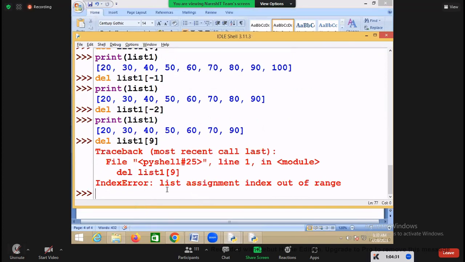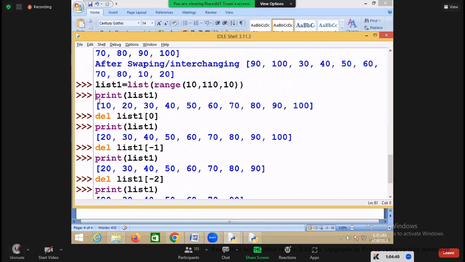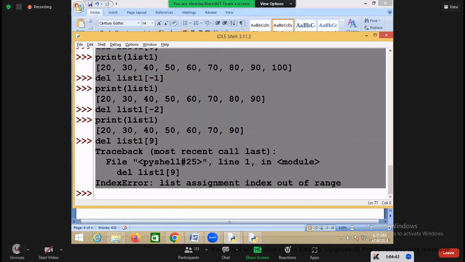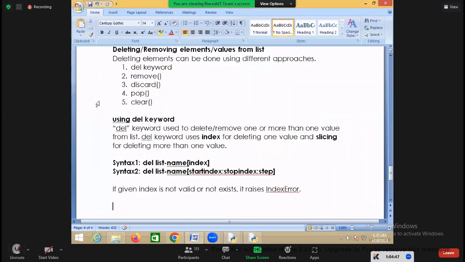Index error. List assignment index out of range. Is that index valid or invalid? Invalid. That index is not valid. That index is invalid, right?